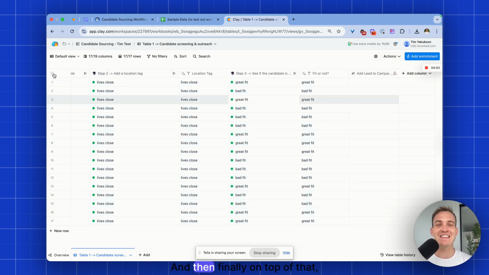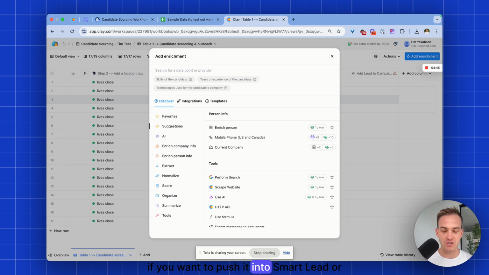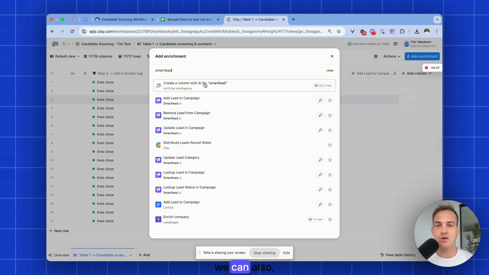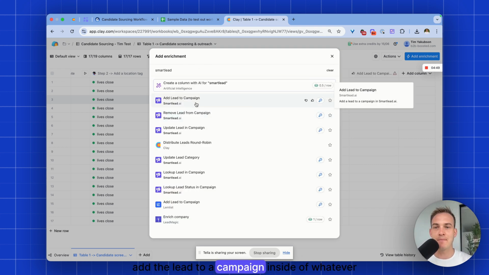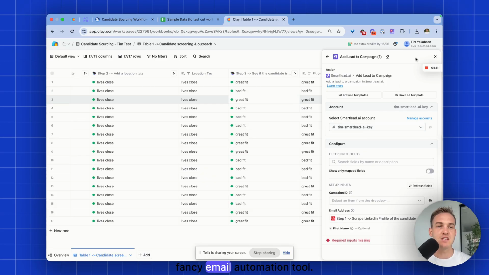Right, okay, so that's that. And then finally, on top of that, if you want to push it into Smart Lead or something like that, we can also add the lead to a campaign inside of whatever fancy email automation tool.